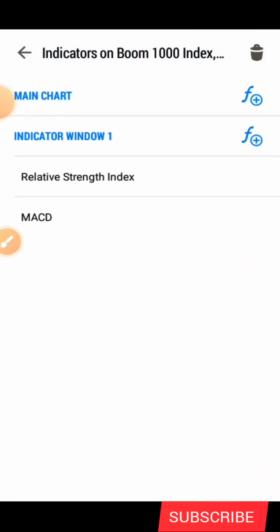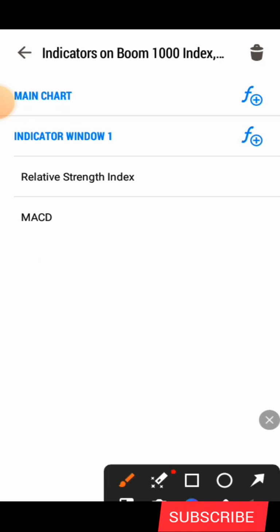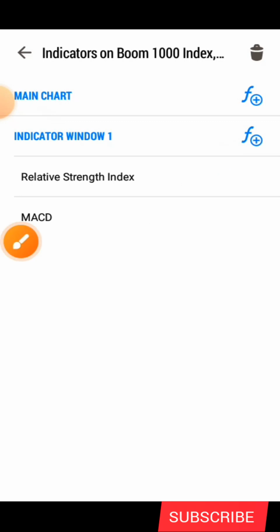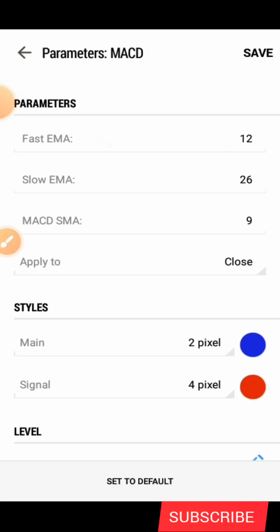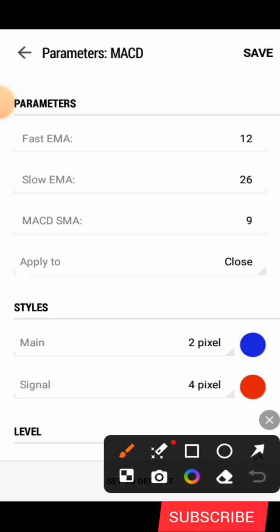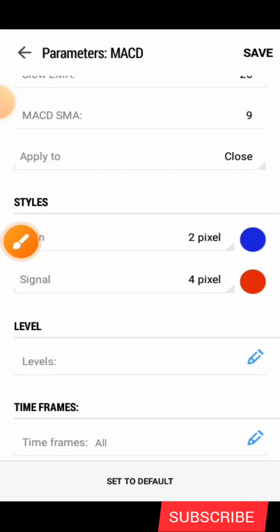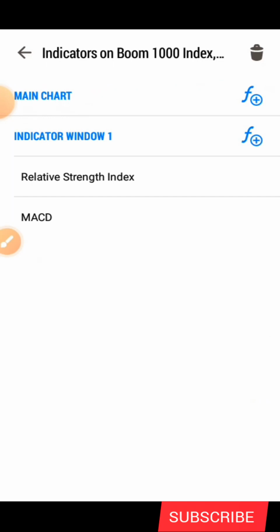Now the next indicator here is the MACD. Before you add the MACD, you have to click on this icon here. After clicking on the icon, you search for MACD and then you click on it. Now you can see the parameters. The fast EMA is 12, the slow EMA is 26, the MACD SMA is 9, the applied to here is close. Then under the style, you can see the main here is 2 pixels, the color is blue, the signal is 4 pixels, and the color is red. After that you click on save.